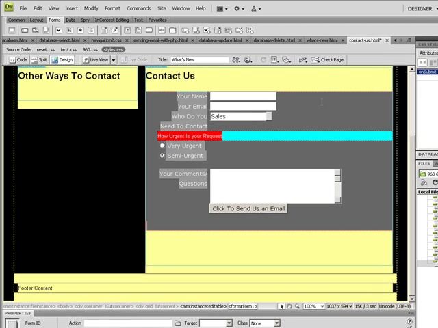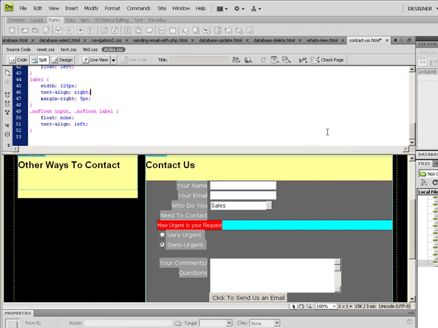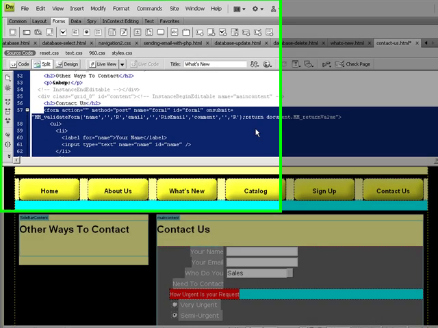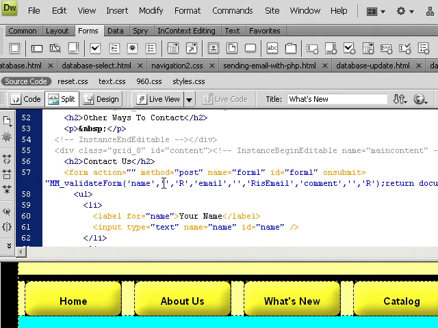You notice it doesn't look like anything's been done here, but if I go into a split window and look at my source code, my form, I have something called an onSubmit action. That means when I click the submit button, it's going to validate this form. It's going to return a value of true or false. And that's just going to let me know, hey, did I fill this in correctly?